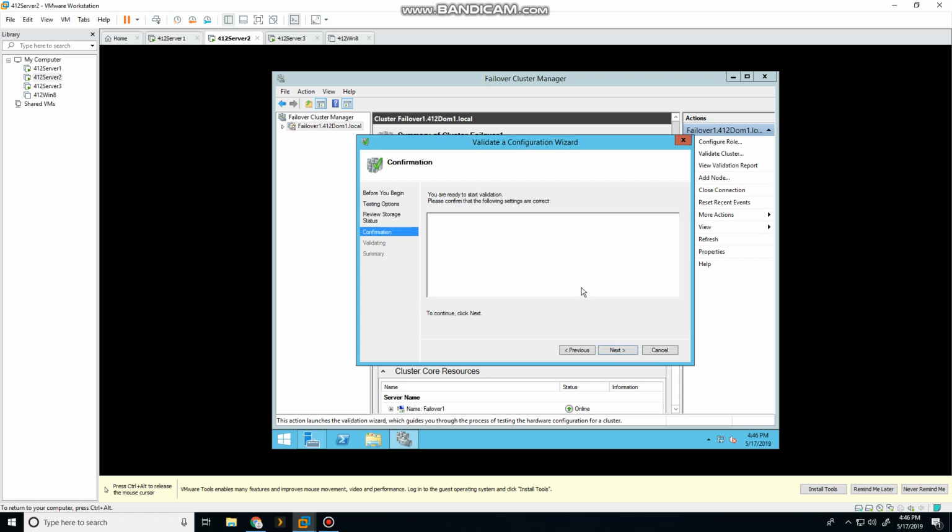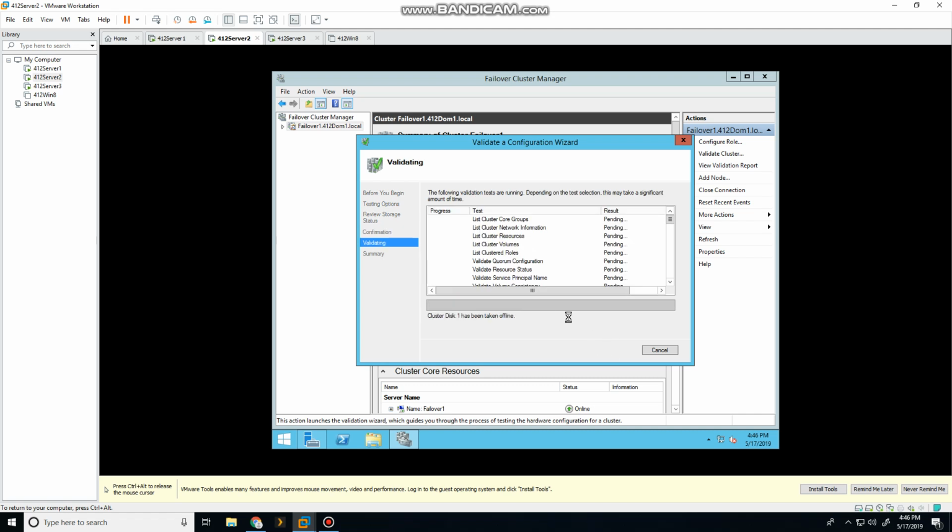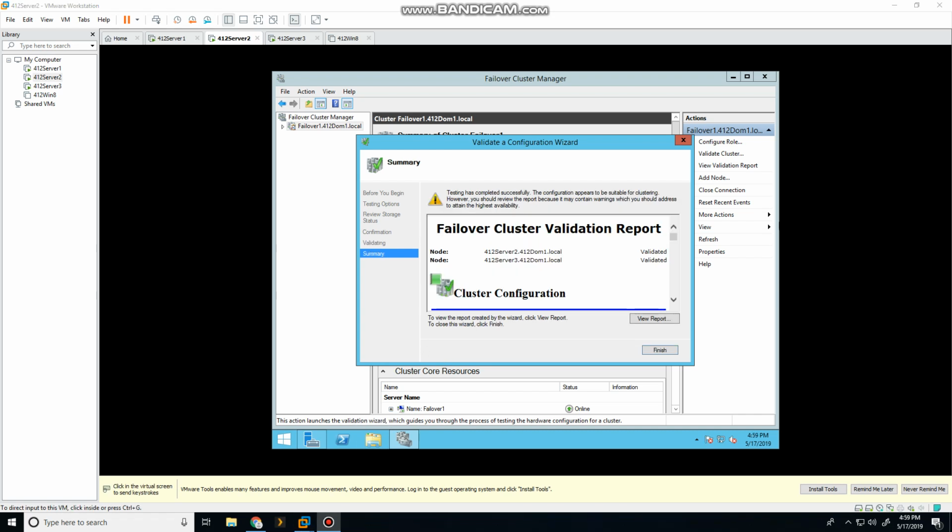This process tends to take a little bit as it configures everything. Go ahead and hit next one more time. I'm just going to pause the video while it does it, just so it doesn't take the entire video of us waiting for it to complete this test. Alright, well, just finished up the validation report.